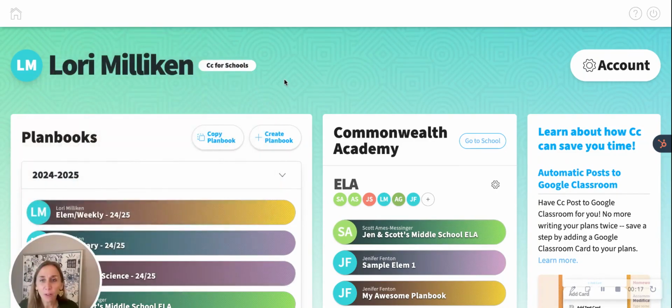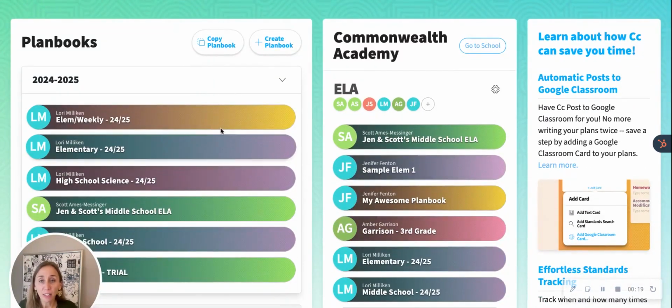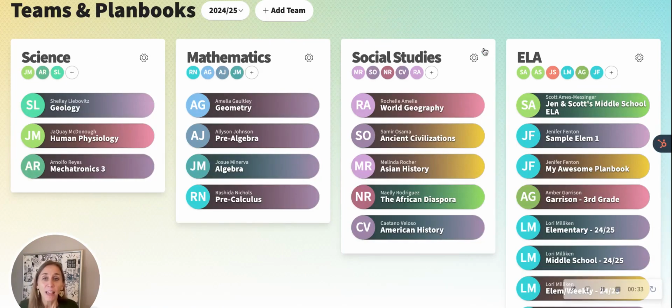So if you take a look, I'm logged into Common Curriculum. My plan books are on the left, and my school is on the right. If you opt into CC for schools, by default, everyone will be able to collaborate with everybody else by hitting this Go to School button. When you hit the Go to School button, you're going to see everybody's plan books, in this case, by content area. As an aside, that's customizable.